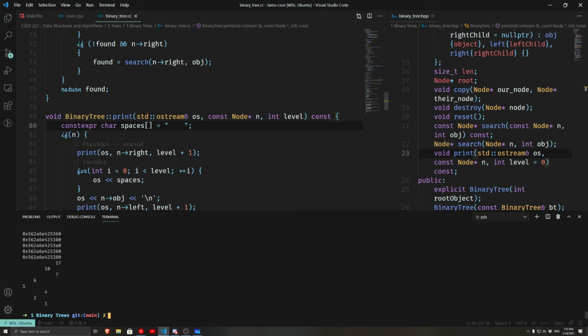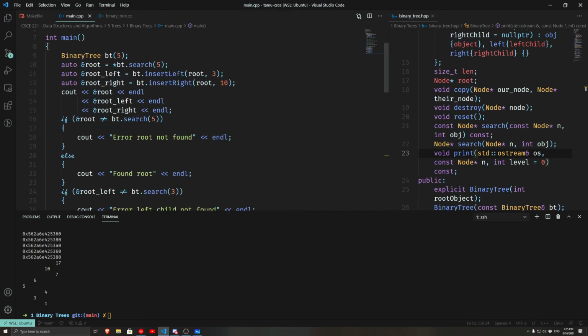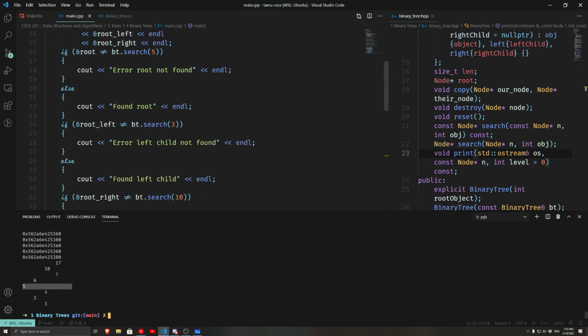Remember, if we look back at main, we initially put 5 as the root, so 5 is the root. And then we inserted a 3 to the left of 5. So you tilt your head a bit to the side, you can see the 3 is to the left of 5. If I draw the line down the middle, to the left of 5 is the 3. And then, to the right of 5 is a 10. Although not quite, because we ended up putting a 6 in there later.